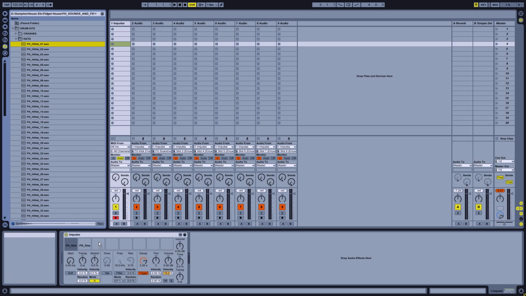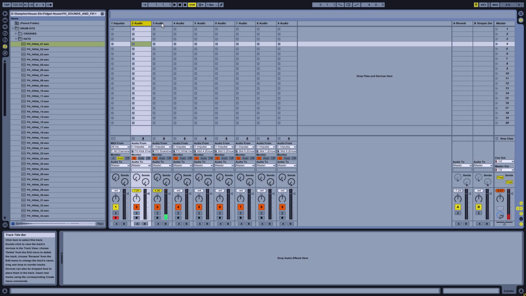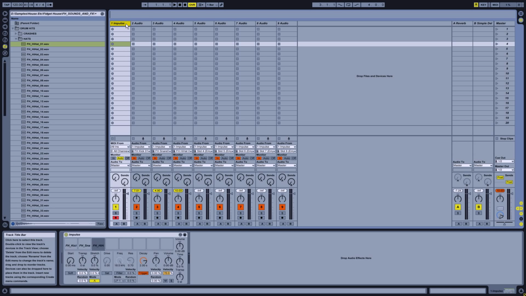Hi-hat, just take a hi-hat there. So now when I play the kick drum, it comes up on the first one, the snare on the second, the hi-hat on the third.